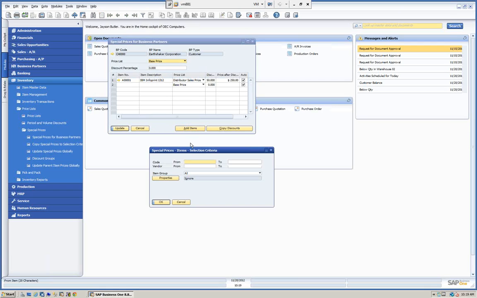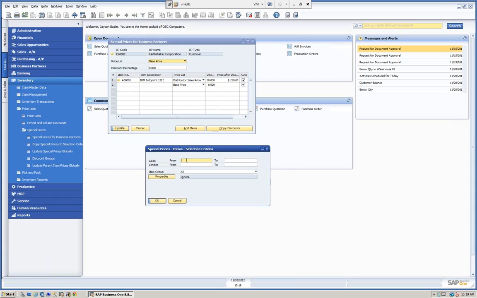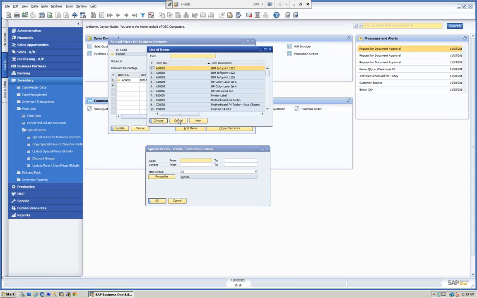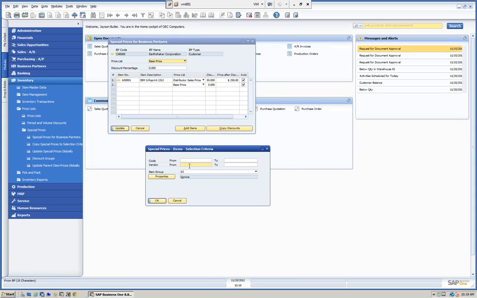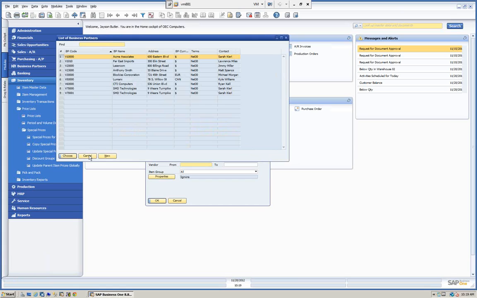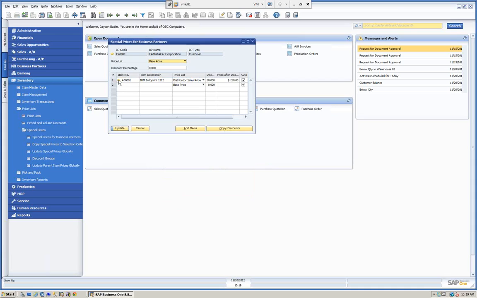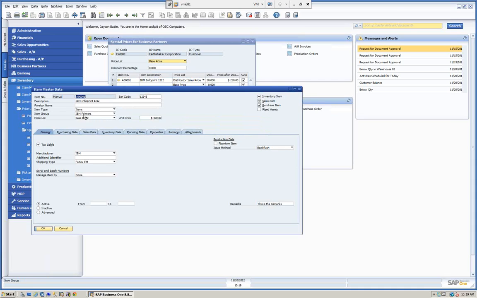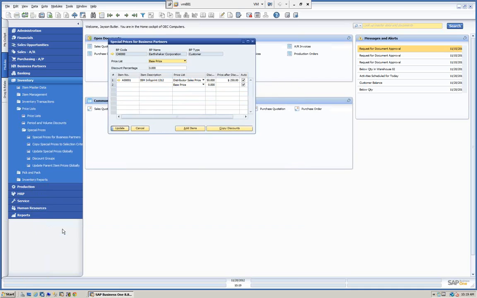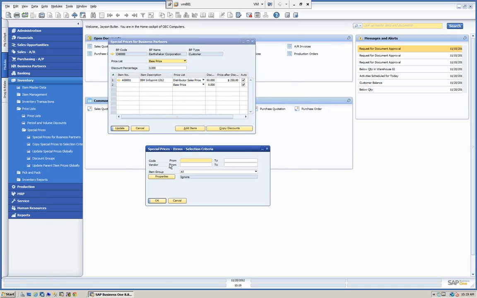Again, we can add items here. We have our range. So in this case, we can say, well, let's give me all items from a specific code. You may want to say all items we purchase from a specific vendor come through. Again, we can do our item groups. Let's see which one this is. This is IBM printers. We can also do our properties.